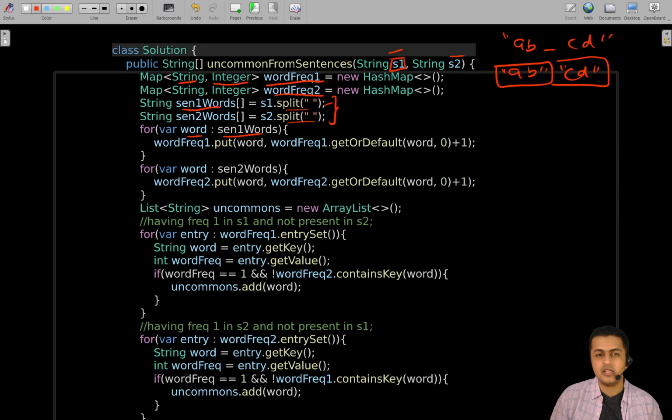So for the first sentence, the words will be traversed word by word, and the frequency map will be updated. Whatever the corresponding frequency of the current word was, if it is not present in the map, then it will be 0, and if it was there, then it will return the old frequency and we will increase it by 1. Similar thing will be done for the second sentence.